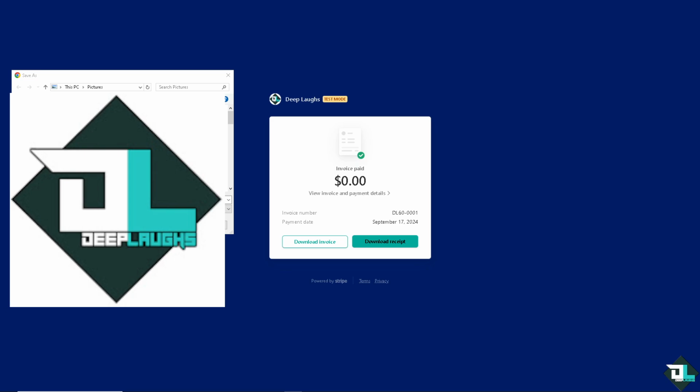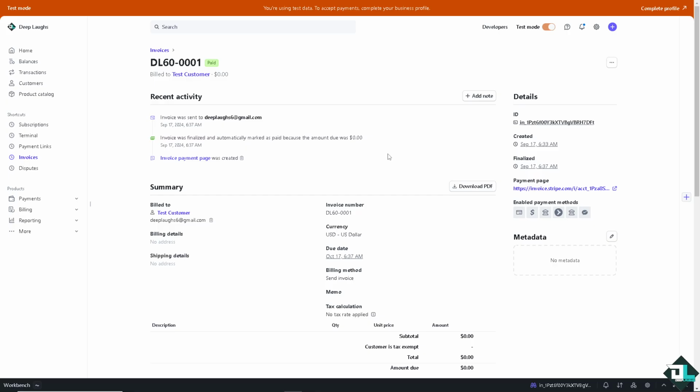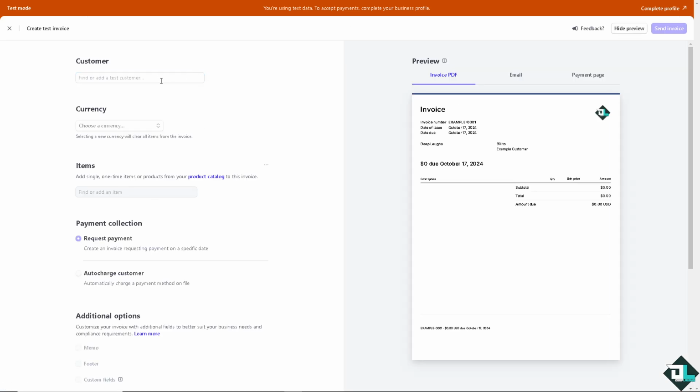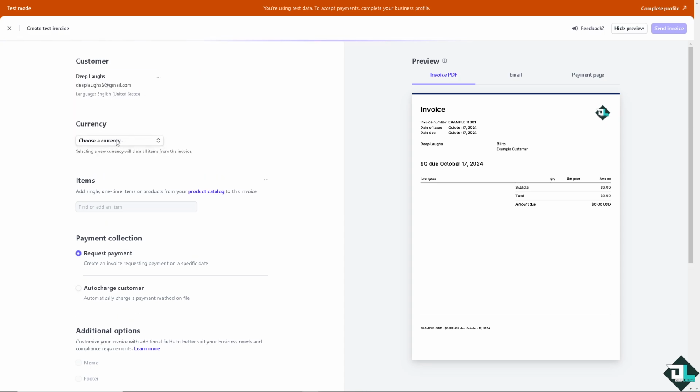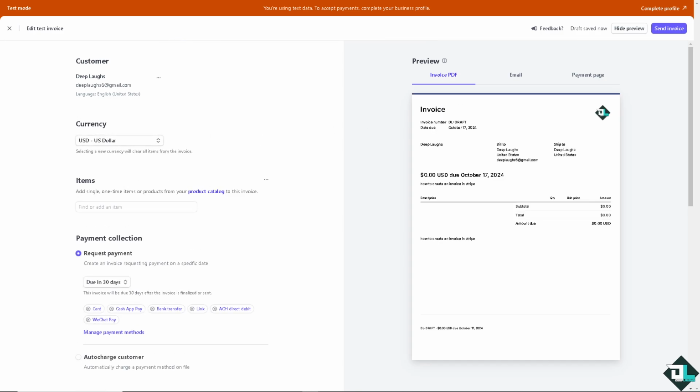Now, I'm going to exit this. I'm going back to test mode. I'm going to click the add button here to create an invoice and show you how to create it from scratch and send the invoice directly. All right, so I'm going to find a customer, and that's going to be this one. Choose currency depending on your preferences. That's going to be US dollars.